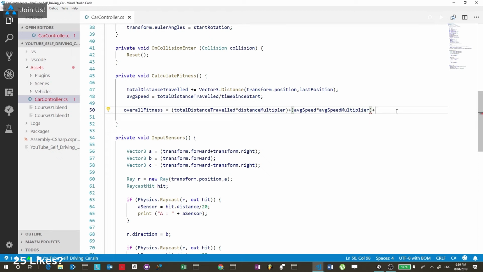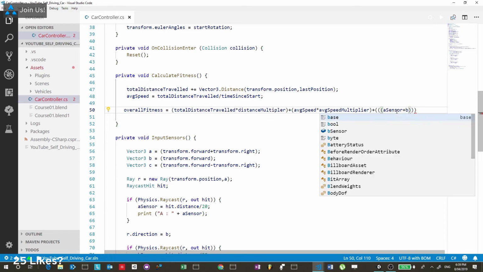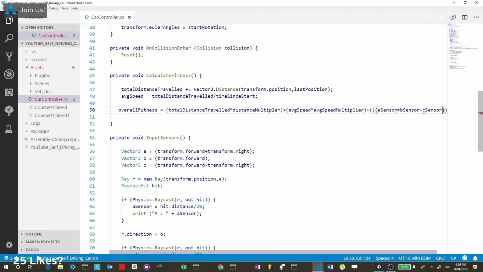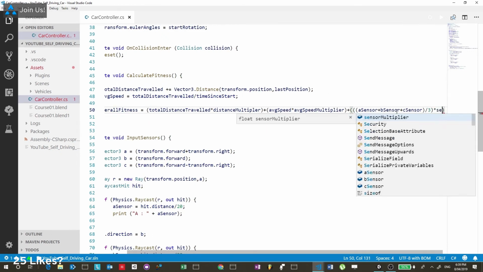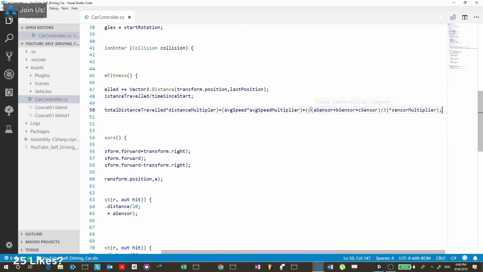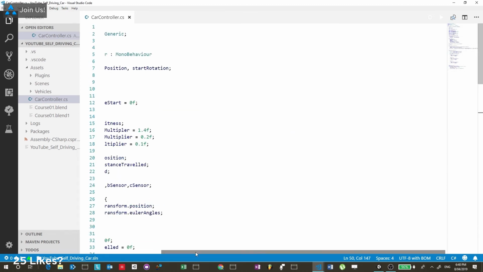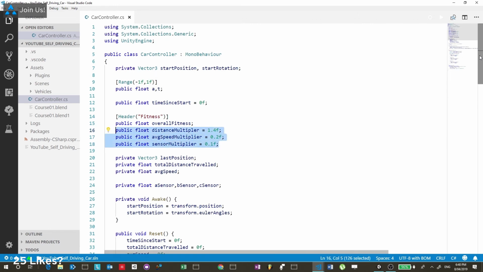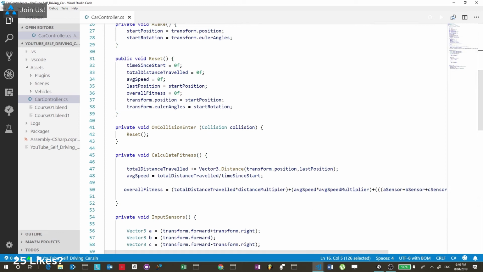So this is a weird function, but I'll do it anyway. Like this, we're gonna do A sensor plus B sensor plus C sensor divided by 3, times sensor multiplier. I hope you see what's going on here. I'm just finding the average of the sensor values and multiplying it by the sensor multiplier. These three values right here will give you an insane amount of control over how you want your cars to evolve over time. Do you want them to be in the middle of the track most of the time? Do you want them to go faster?